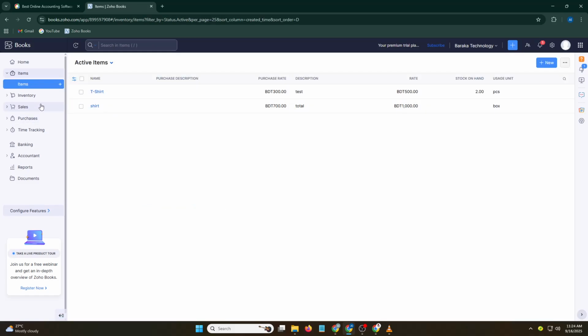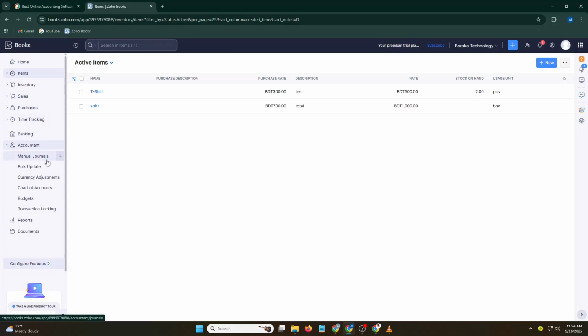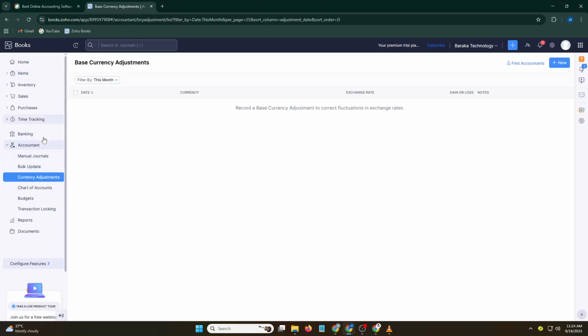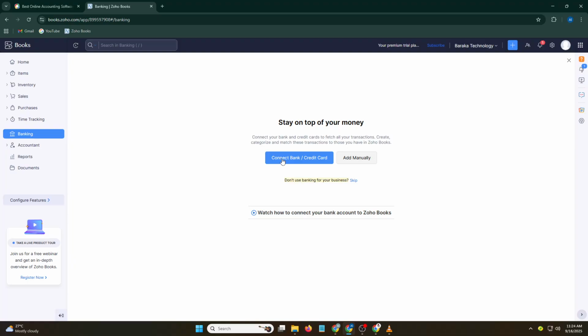Before you start recording transactions, make sure to set your currency and tax preferences in the settings menu. Add your company details such as business name, address, and logo, so they appear on invoices. Connect your bank account if you want automatic transaction imports. These small steps at the beginning save a lot of time later.